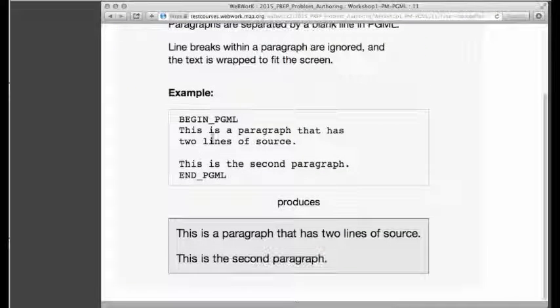And if you run a line of text and come to the end of the line and continue on the next line, that becomes part of one long paragraph. And in the output, those two lines are combined. So the line break does not have a meaning, but a blank line separates paragraphs.